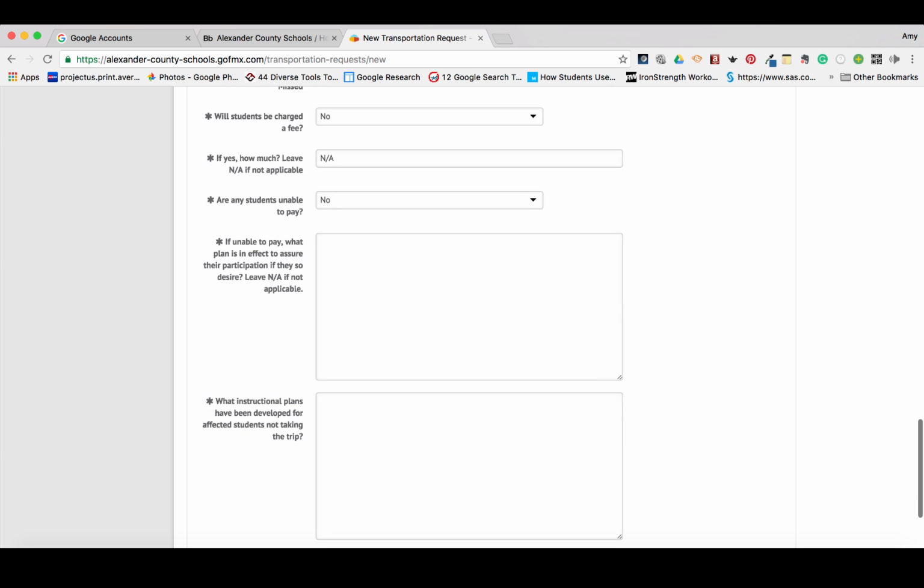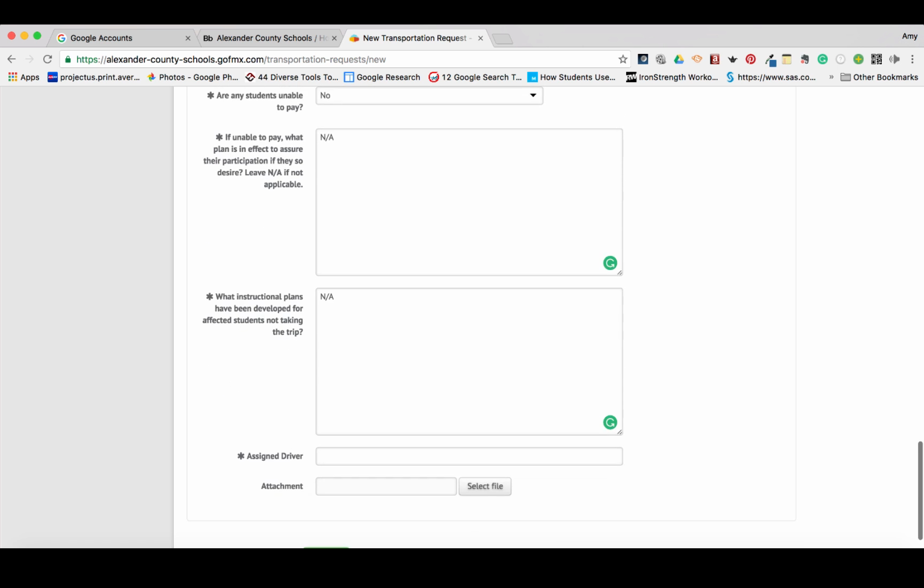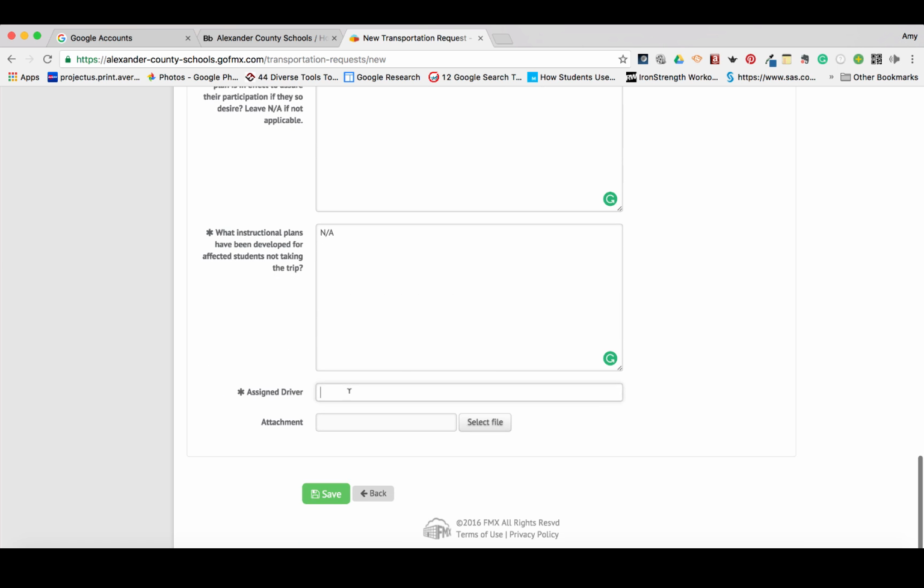And seemingly your end of the bargain is done about the time you hit save, but we want to show you what happens through this process. So just finish up your form. And don't worry about assign driver. I just threw in somebody's name. You can attach something like directions if you wanted to, and hit save.